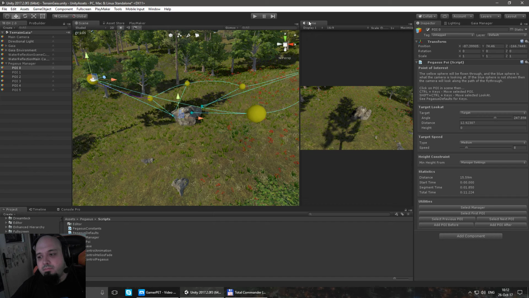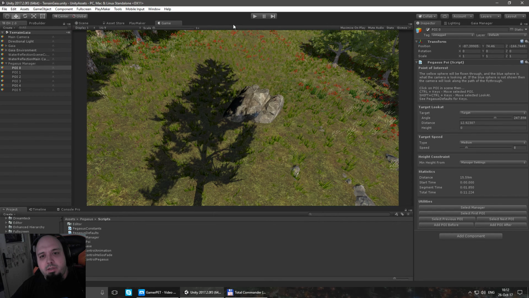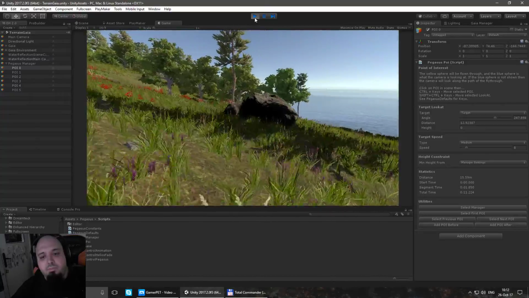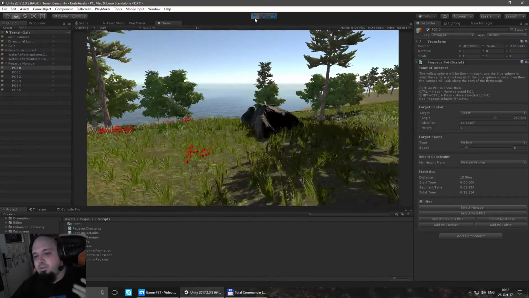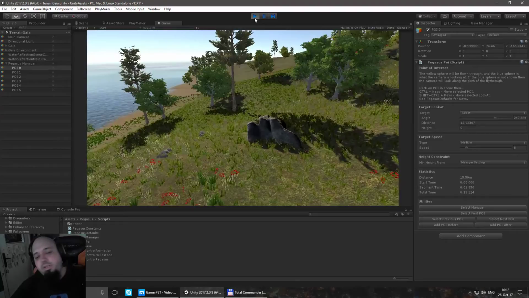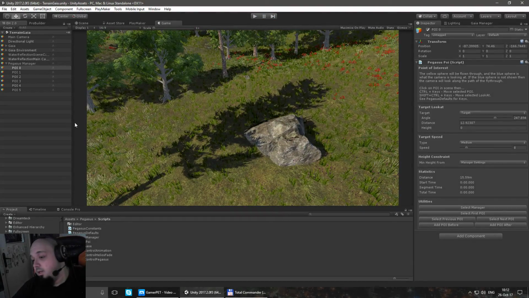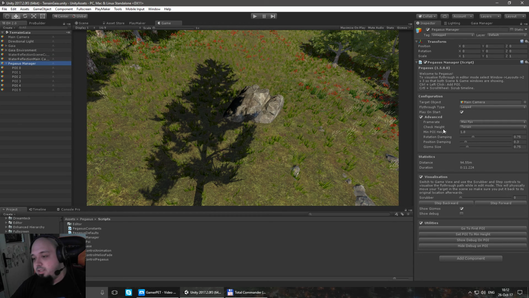Beautiful. Let's move this back, and if I click play, it's so romantic. I can create a walking simulator for myself and just relax in the woods without having to go outside. So what else is there to showcase?